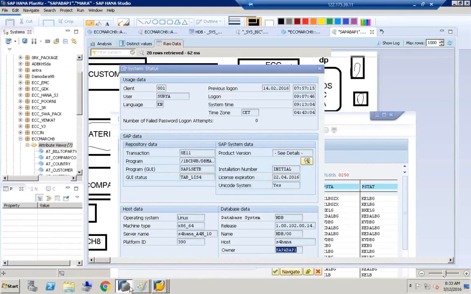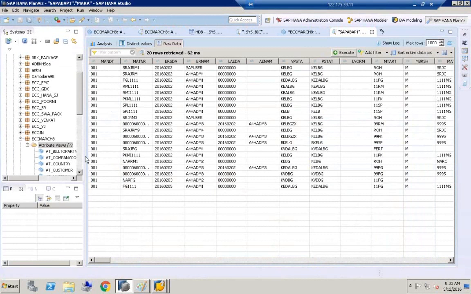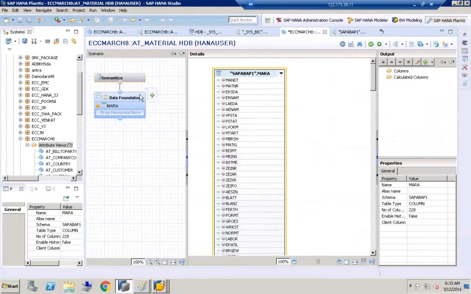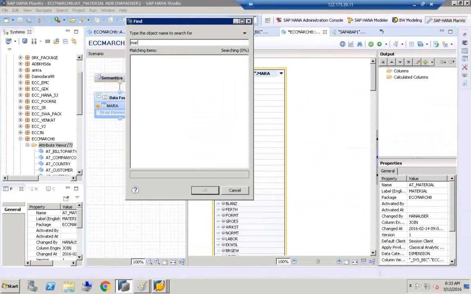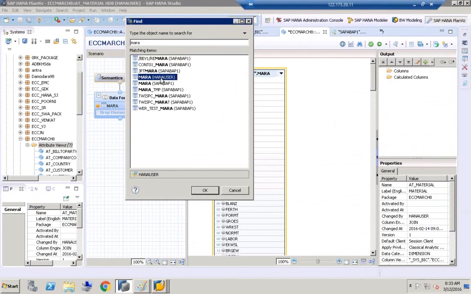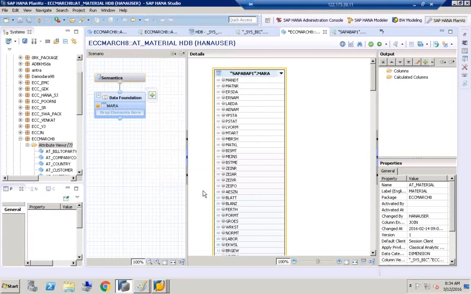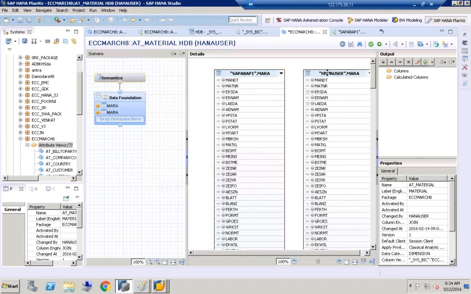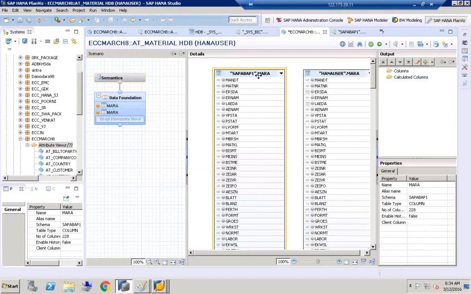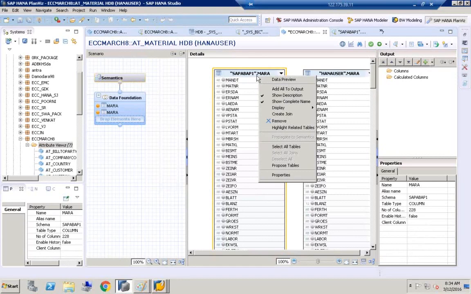So when I'm doing HANA data modeling, I can choose to select tables, MARA. I can choose to select from a sidecar, where I replicate it to the HANA user. From main car, I have it on the SAP ABAP one. But here I'm using the sidecar table, so I'll select MARA. So both have MARA tables. I'll delete this table now because I'm not going to use it. We're going to use this table.